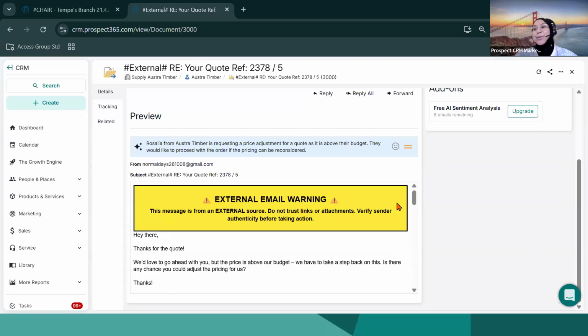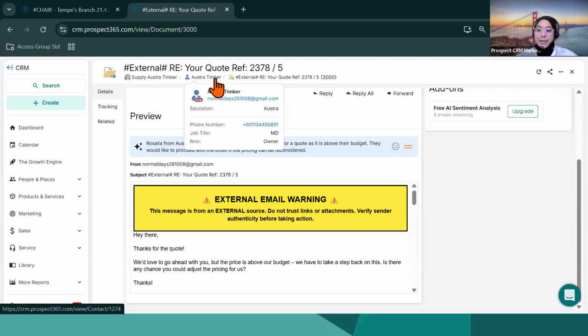Just to show you, because you might have a lot of inbound emails coming from customers, here is how you can filter them instead of going through them one by one. You can go back over either on the company record or the contact record. I'm just going to go over to the contact record over here.